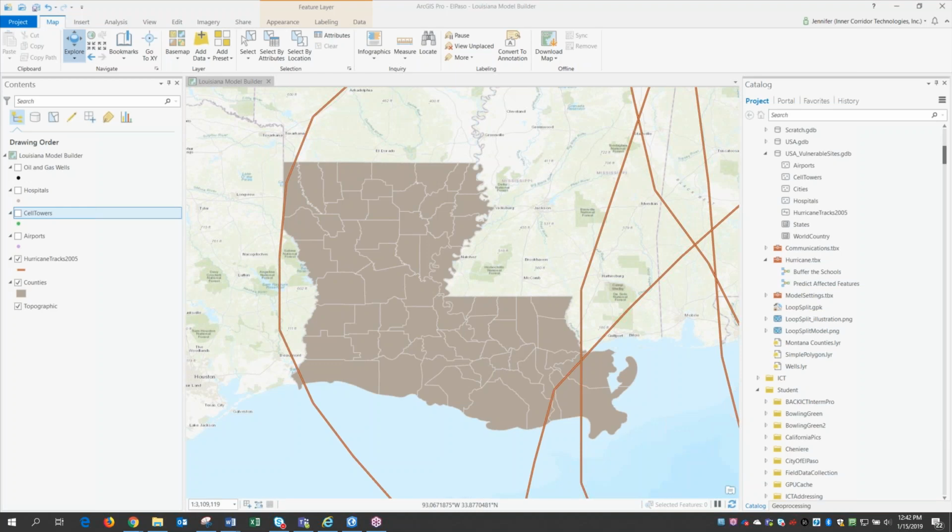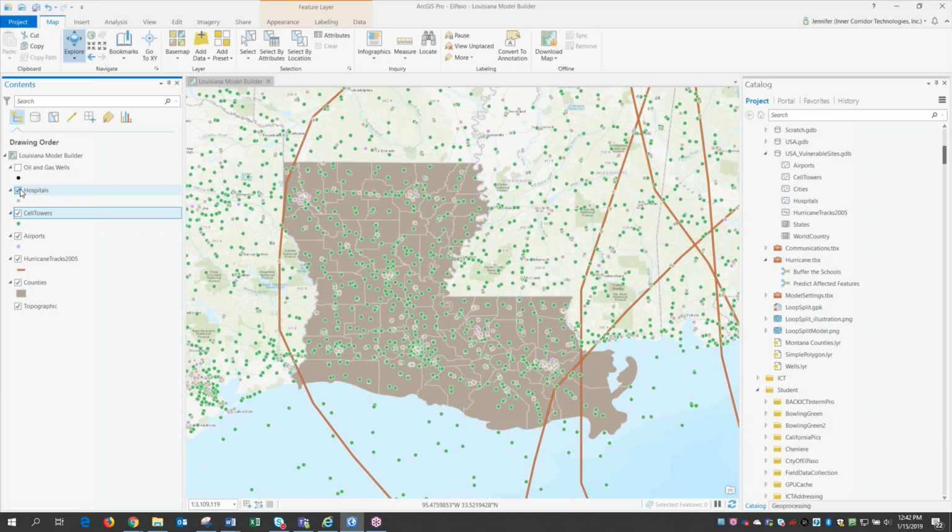And what I want to do is create a model that will help me find vulnerable sites close to hurricane paths. So on my map I have some airports, cell towers, hospitals. I may have any number of point data that I want to check. Do any of these sites fall close to the hurricane path? But I want to make a model to allow a user to pick a hurricane path by name, and then the model goes and finds all the vulnerable sites nearby. So I'll show you how that works.